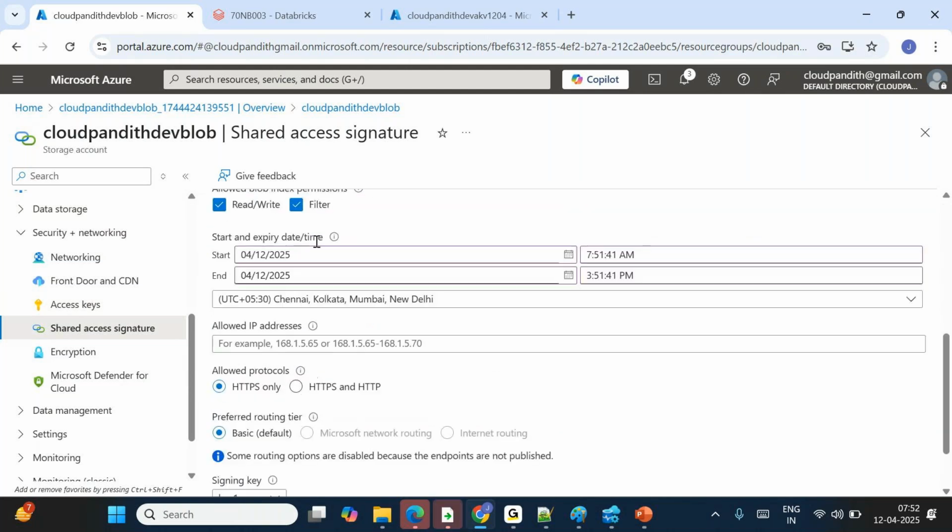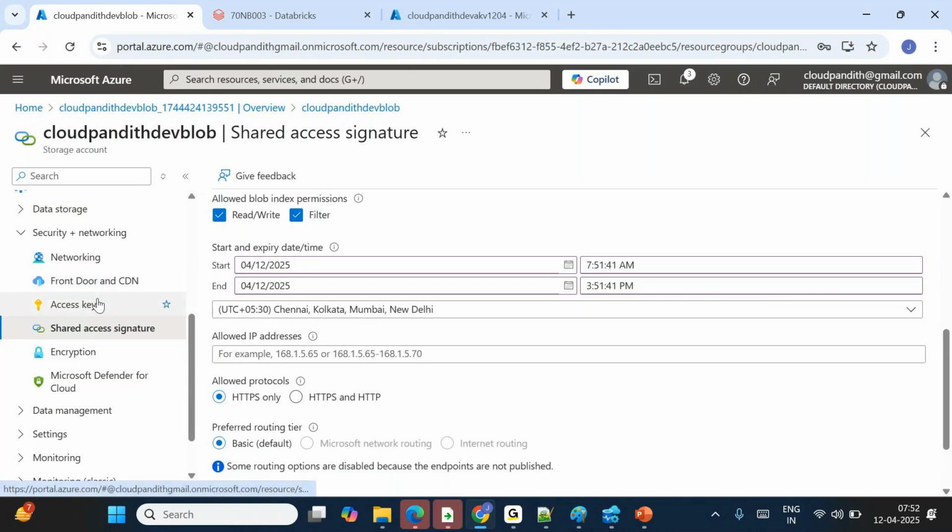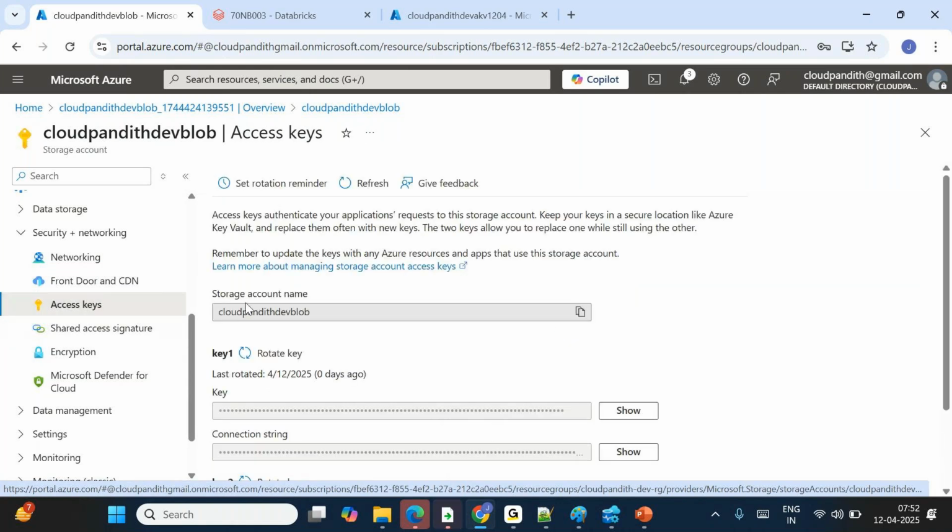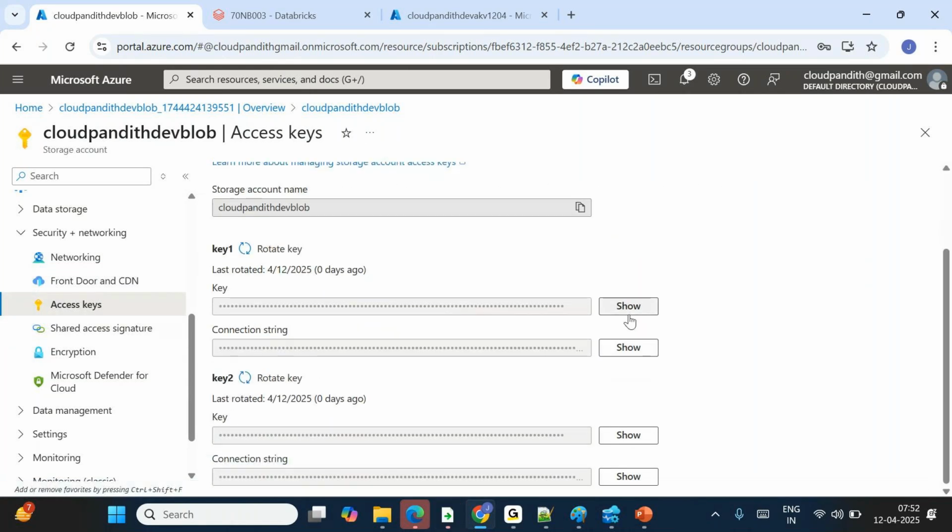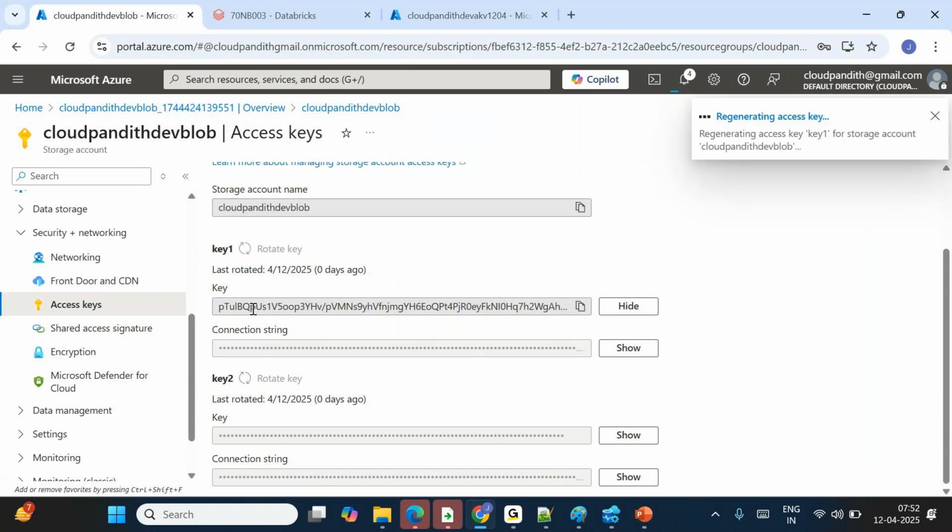Access keys will be there permanently if you're not rotating them. How to rotate the access key is very simple. You see something called rotate key. If you click on this, the key will be regenerated. A new key will come here.